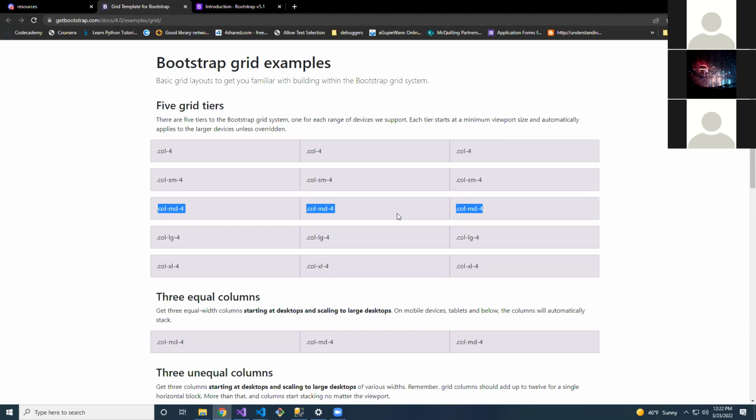Now we can give our columns a predetermined space, like we see right here, column-4. What that's saying is that this column is going to take up 4 spaces within the row. All right. So if we scroll down a little bit, we have some of these extra parameters within our class.